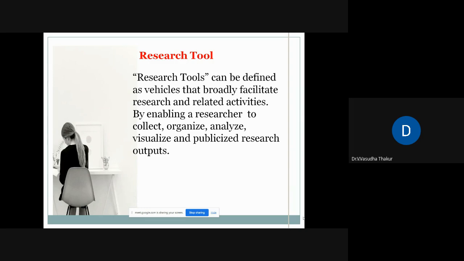This again makes a researcher understand how research flows. To start with, it is to start collecting the data, organizing, analyzing. Broadly, we summarize complete research work into these categories. Those are collecting, organizing, analyzing, visualizing, and publicizing.